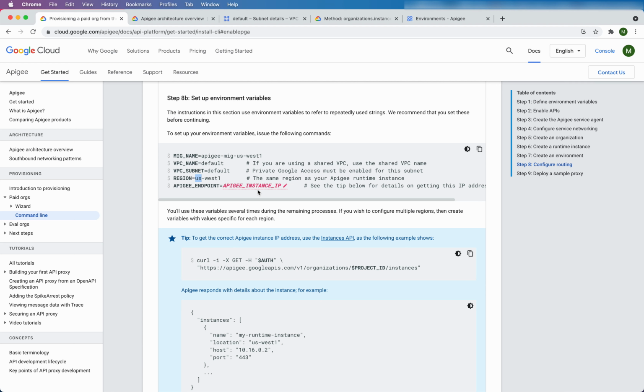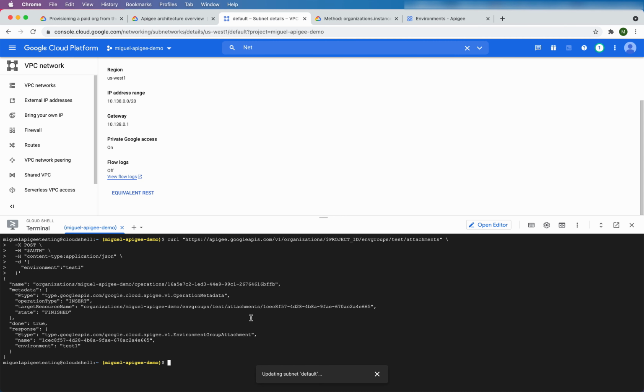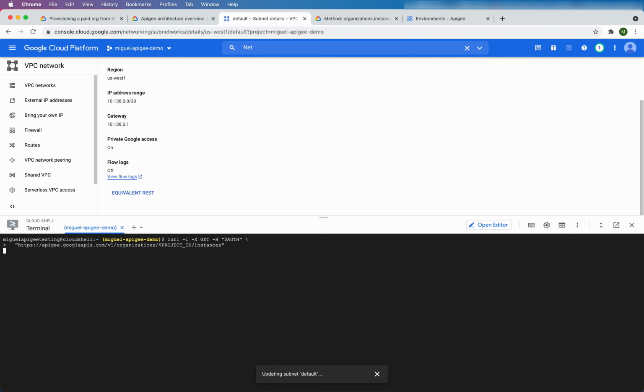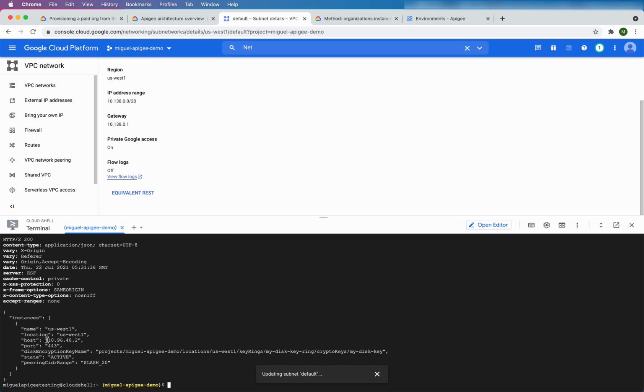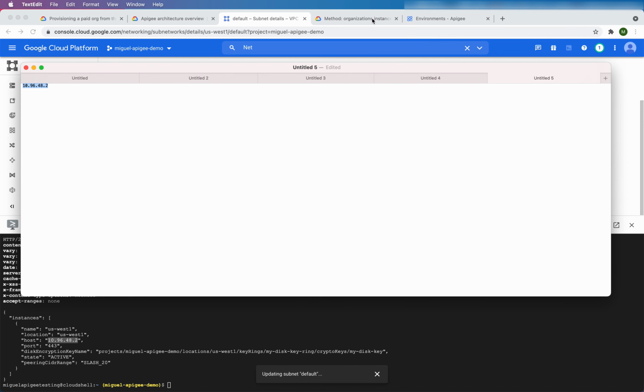So what is this Apigee endpoint? This is the ingress point into the runtime instance. And there's two ways we can get it. We can get it from the Apigee UI, or as it says in here, we can just run this curl command and then we get the IP address from there. So let's run the curl command. And here it is. Remember I told you earlier the host value has the ingress? Yeah, so that's basically it. So I'm gonna copy that and let's just have it handy over here.